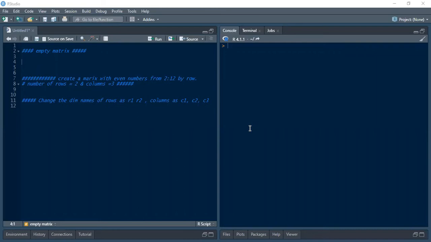Students, today we are going to learn how to create a matrix. First I'm going to show you how to create an empty matrix and how to put values into that empty matrix, and thereafter let's see one by one the arguments inside the matrix command.